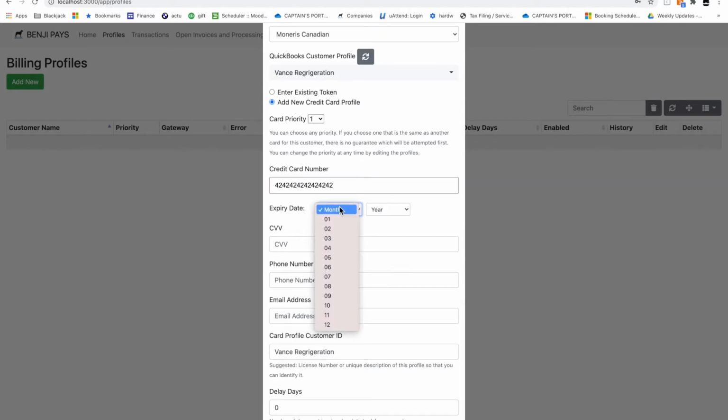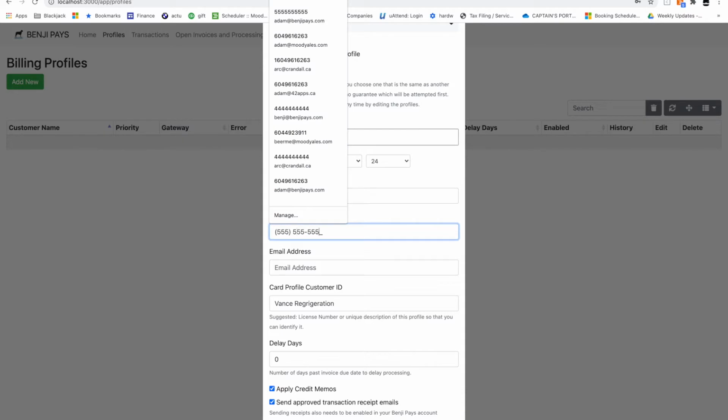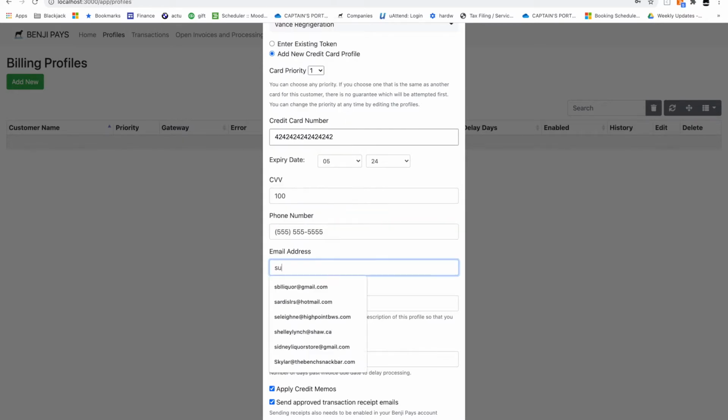So go ahead and enter the card information that you received from your customer. In this case, we're entering test details. You can also enter a phone number here and an email address for receipts to go to.